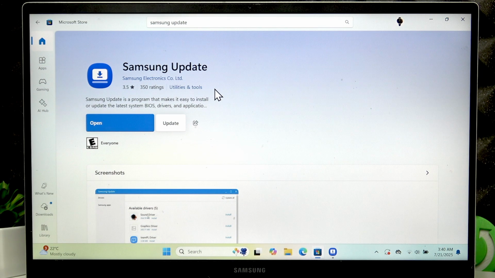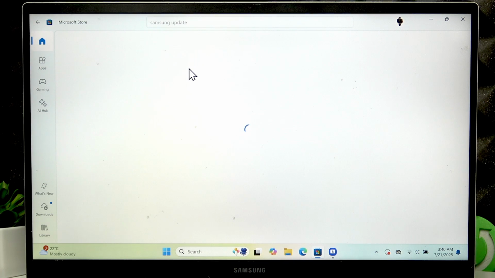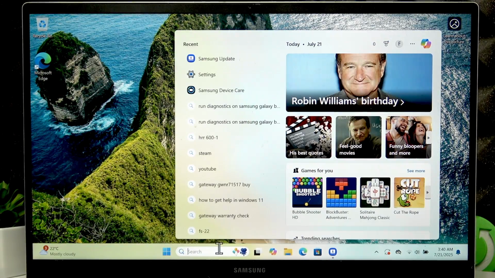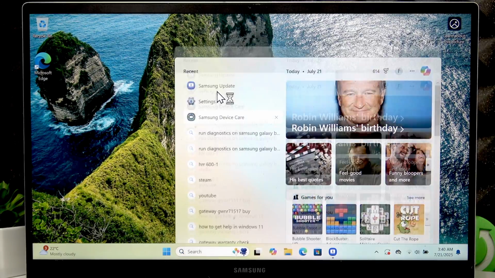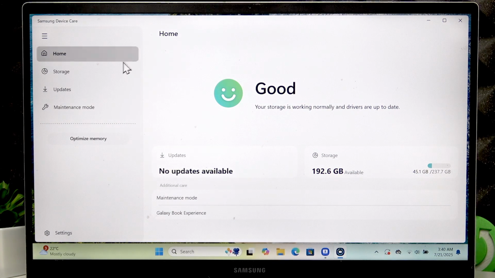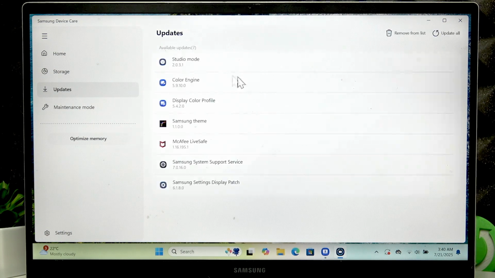After that, the application will be installed on your PC. Or you can also check for the Samsung Device Care application, so download and install it too. And for now let's open the Device Care application. In Device Care, you can go to Updates and check if you have some updates to download. And as you can see, I have 7 available updates for my laptop.